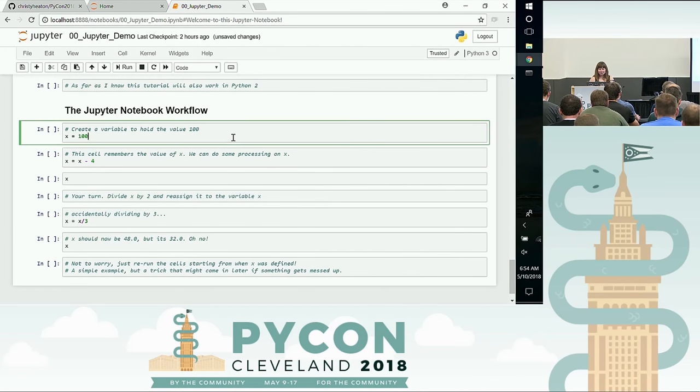So the Jupyter Notebook workflow: cells run in the order that you run them. It doesn't matter if they're above or below. They run in the order that you run them. So let's say we're going through an exercise, because I have a few little exercises for you.